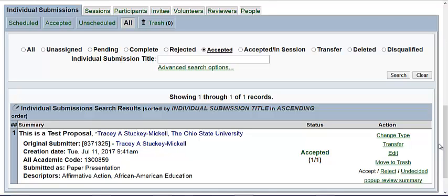Before you do this in the system, I strongly suggest that you have already reviewed all of the proposals that you've accepted. You have looked at the abstracts, and you have a good idea of which proposals go together. You've created a descriptive title, one that will draw your audience to your session.